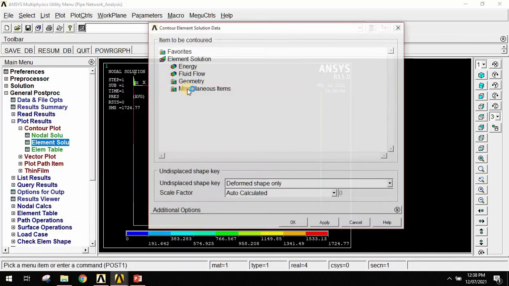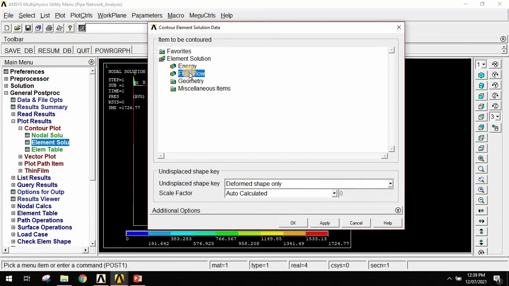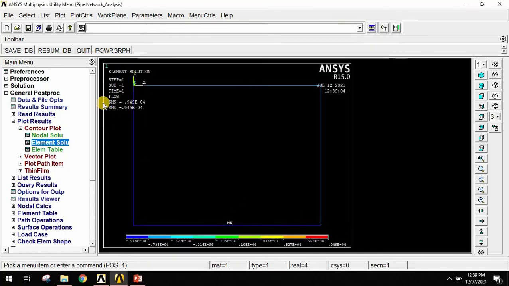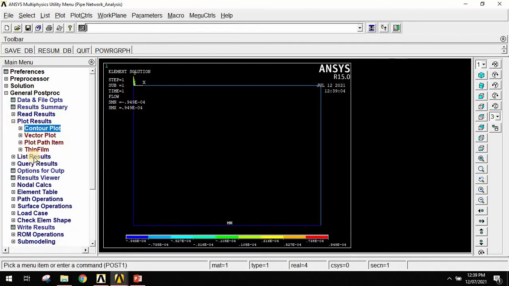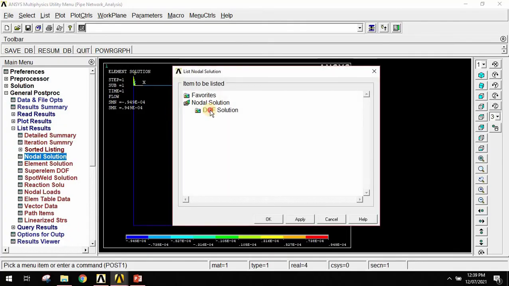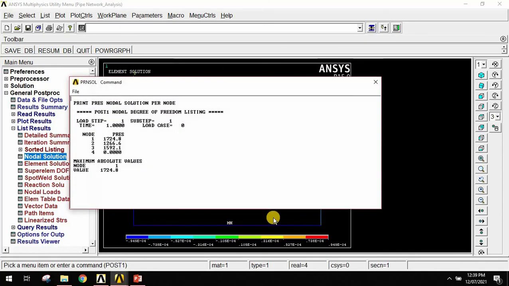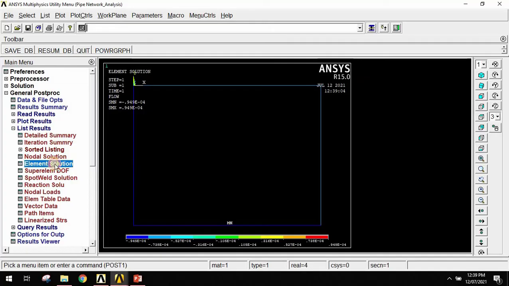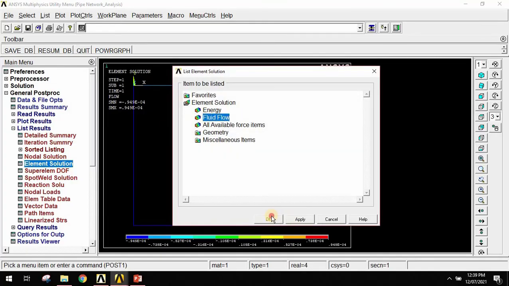Then go to element solution and go to fluid flow. Okay, click on OK. So this is the fluid flow. Then go to list results again. Click on nodal solution, degree of freedom solution, pressure value, and after selecting the pressure, see here there are node numbers 1 to 4, and there are different pressure values. The first node has 1724.8 pressure, then the pressure drops at the second, then rises at the third, and the fourth node's pressure is 0. Okay, go again to element solution, then fluid flow, click on OK.